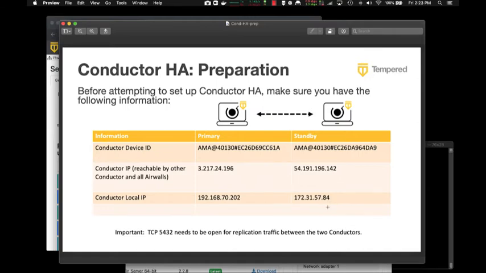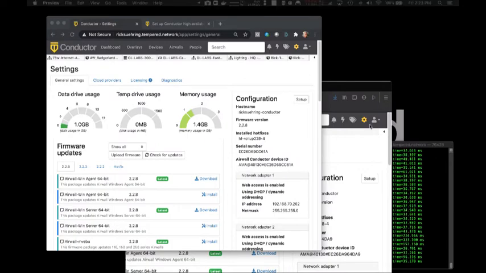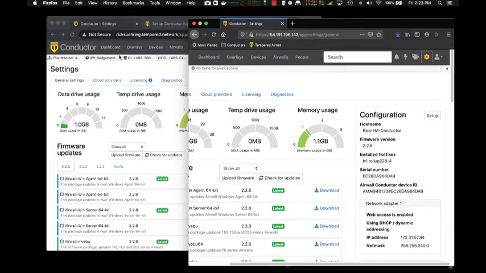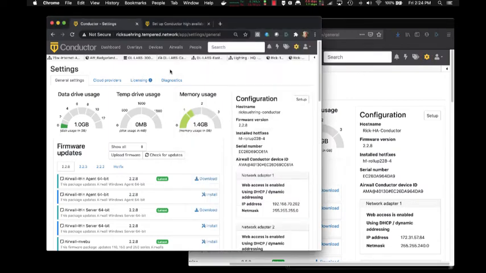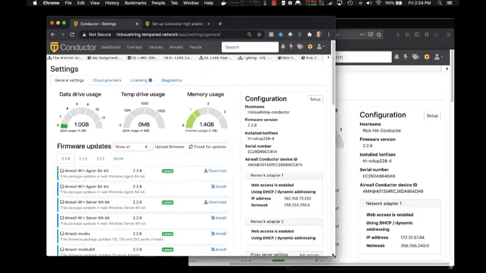It's important to note that to replicate the database between the primary and the standby, we use TCP 5432. So if you are setting things up, your firewall or your cloud environment needs to make sure that TCP 5432 is open between the two environments. Let's go ahead and get started. I've got two different conductors here, and note that the backup can have any database configuration. Really, we're going to end up replacing that with what's in the primary once we begin replicating.